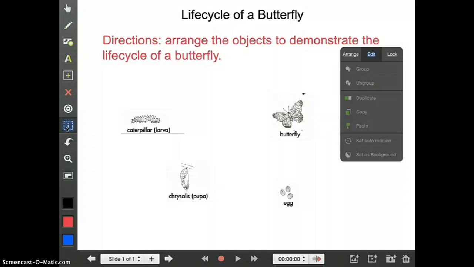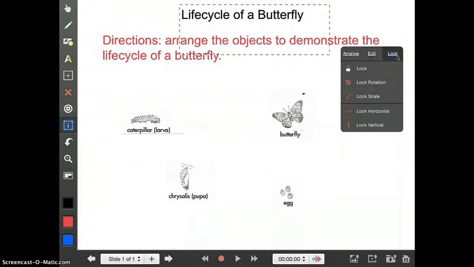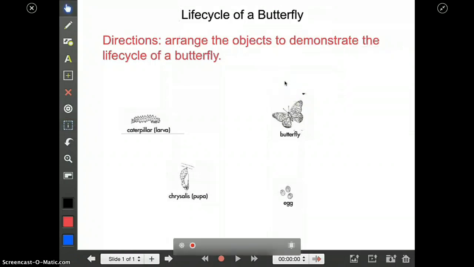So I'm going to tap on where it says life cycle of a butterfly. I'm going to tap on the word lock here, and it'll bring me to a new screen and ask me how I want to lock it. Basically, I just want to lock it in place. So by that, it means if I tap out of here, and you can't see this obviously on your screen, but now I can't move that part around.